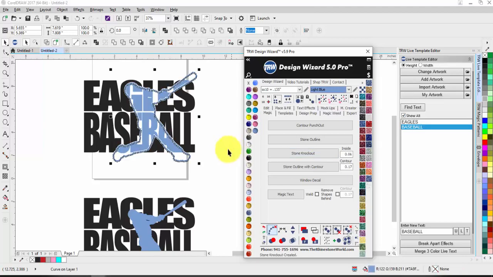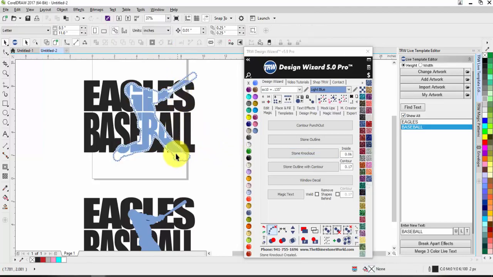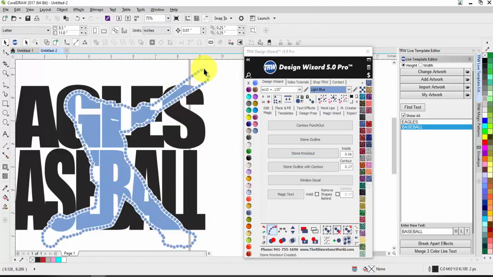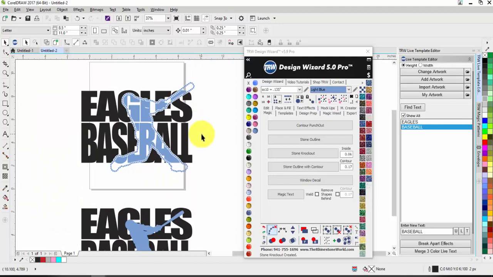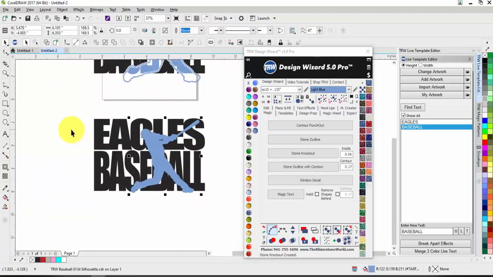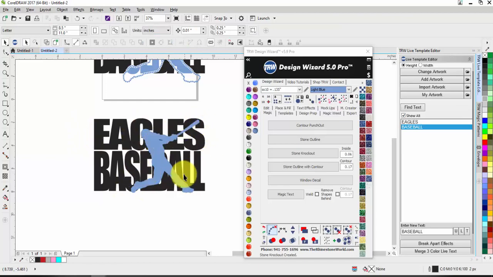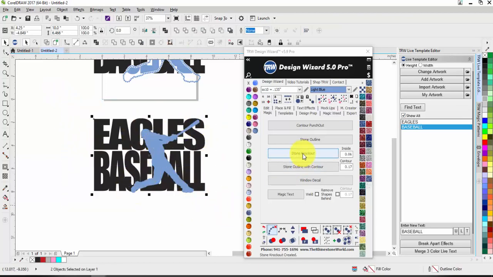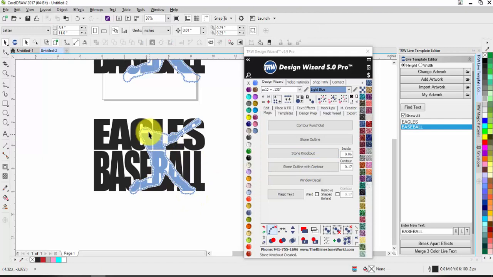So if you do stone knockout, it will capture that because it goes around the whole object, but it won't grab these little other pieces. So when I'm doing a stone knockout, I try to fit the design more inside of it. When I do the stone knockout, it follows more of just the actual blue inside.